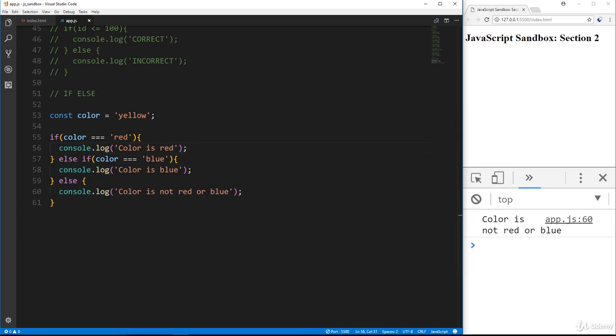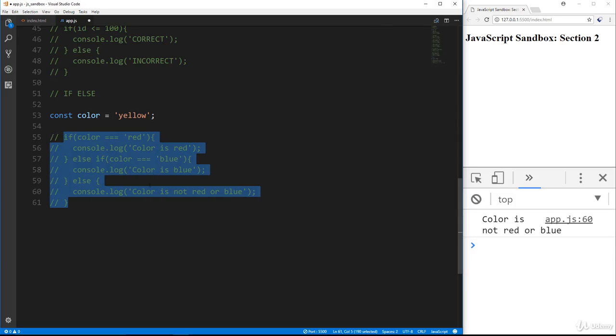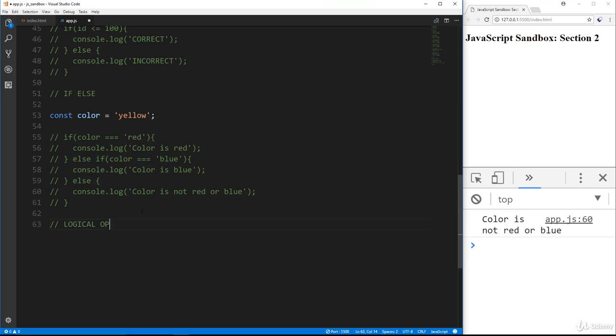so we get color is not red or blue. All right, so now what I want to do is take a look at logical operators. All right, so if we want to test more than one thing, we can use these operators. So let's create a name. We'll say Steve, and let's create an age.